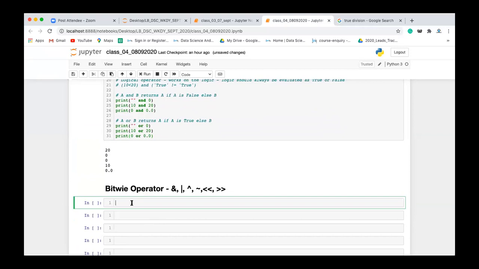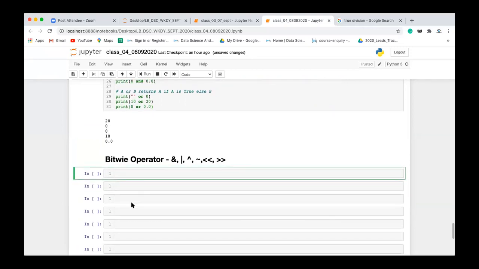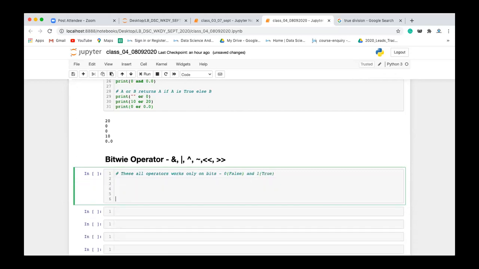Bitwise operators also follow a truth table. Why do we say bitwise operator? Because these operators work only on bits. Now what bits do you have? You have only 2 bits, 0 and 1, where 0 means false and 1 means true. Okay, so you have only 2 bits.